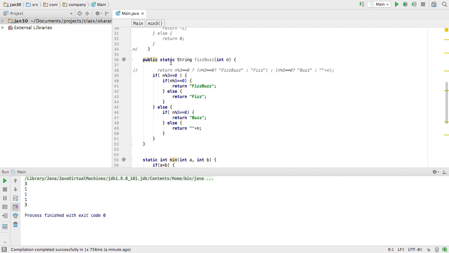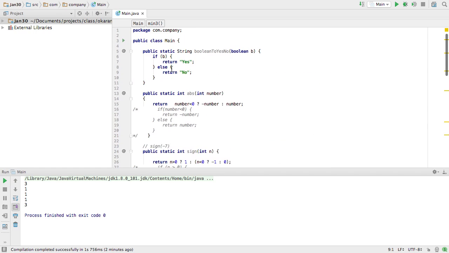Public is not terribly necessary because we only have one class. We only have one file. But if you had different files, different classes, then you couldn't call it if it wasn't public. So, how do we create classes? We will cover this. I'm trying to do the logic first.